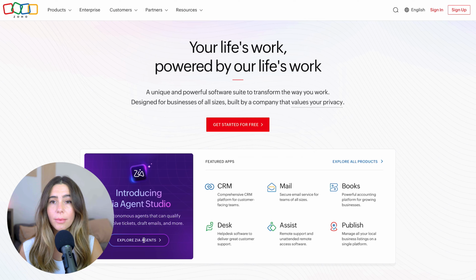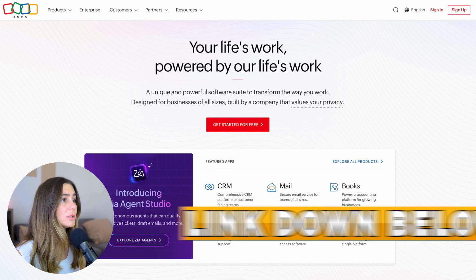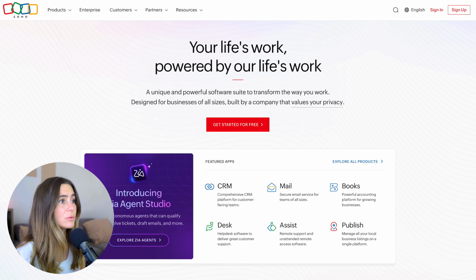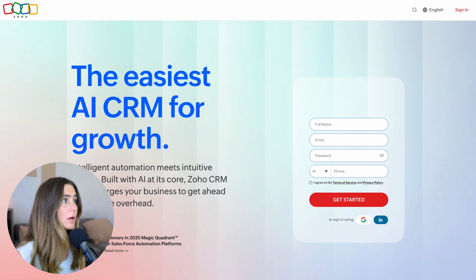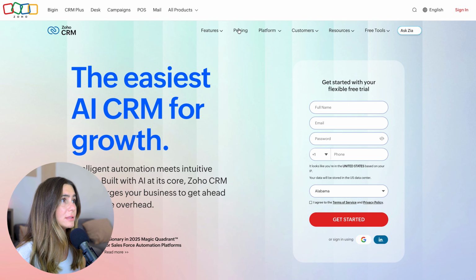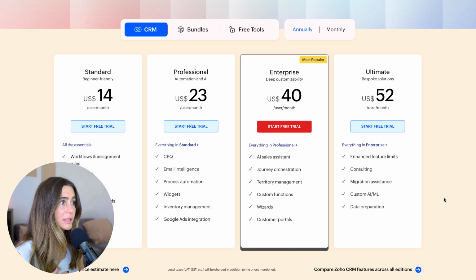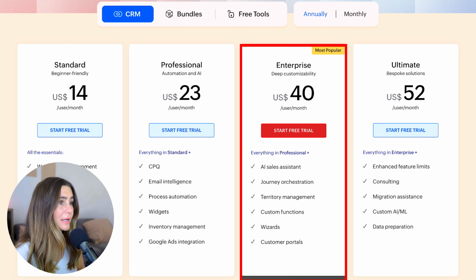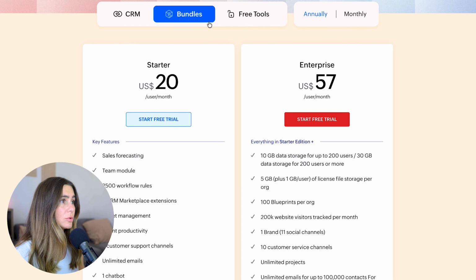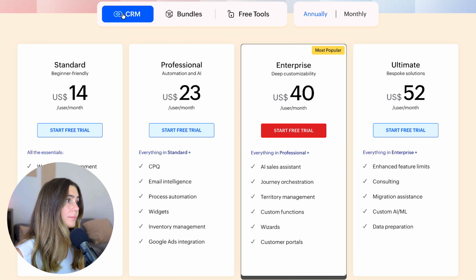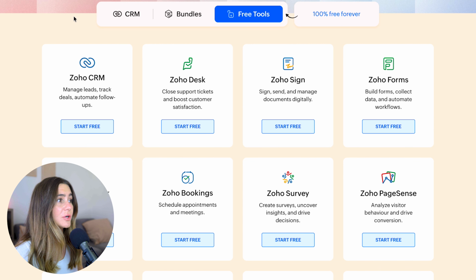Now let's go ahead and talk about the different plans and pricing options. Once you click that link, this is where you can explore all products. You just click CRM, and then we'll click into pricing. They have a couple different options here: the standard, professional, enterprise, and ultimate. They also have some bundles and free tools that you can check out as well. They even have a free CRM version where you can manage and track deals and automate follow-ups.